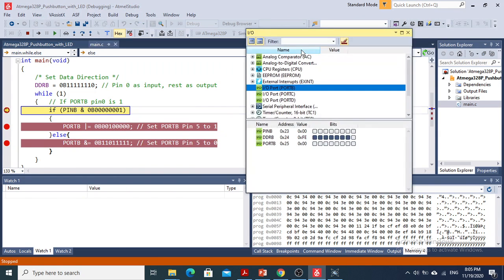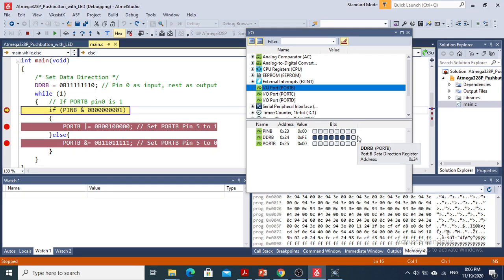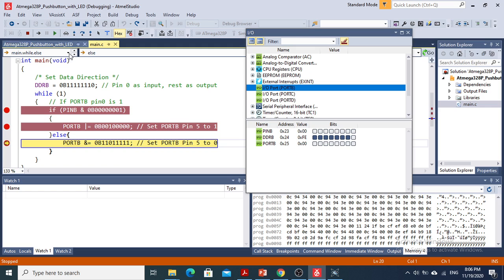Here I can see IO. In IO, if I click on port B, you can see all the pins are 0 in DDRB, the direction register. These are outputs and this is an input. Now let me continue. Step in. If I step in, it goes to LED off, so it won't change anything. Come back here. Since this pin is 0, if I continue, it goes to LED off.